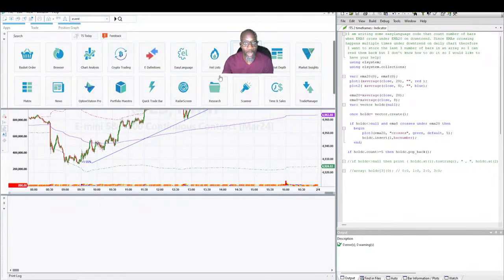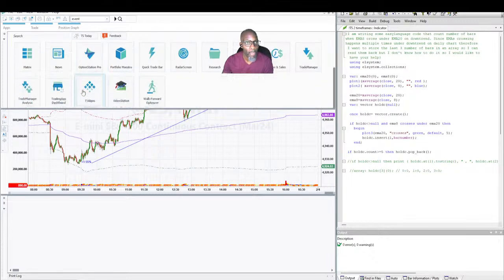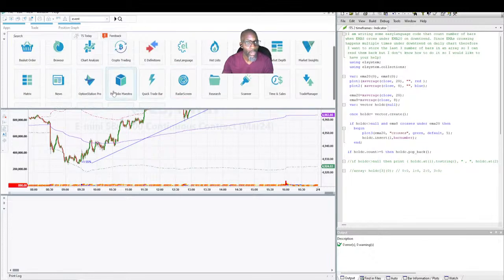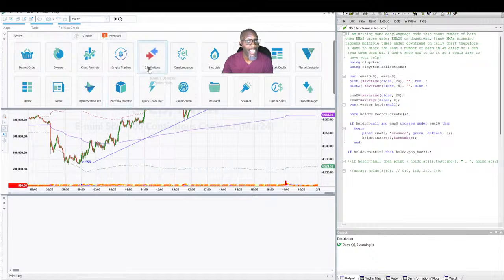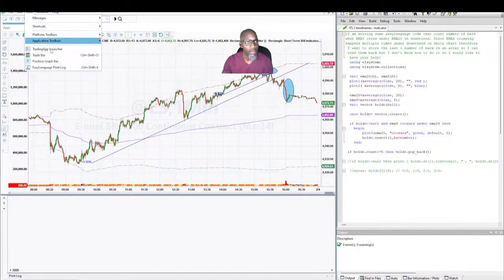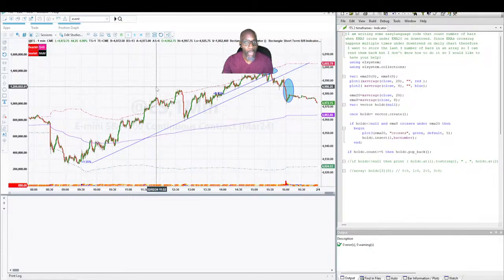But I know what it is. Just sitting there looking at it, I know what it is. All right. Where is the? I say that with confidence, don't I? Where is the event? Sprint log, position graph, trade application bars, platform toolbars, shortcuts, messages, message events log. There we go. I need to put that on a. Well, I clicked it and it didn't show up.